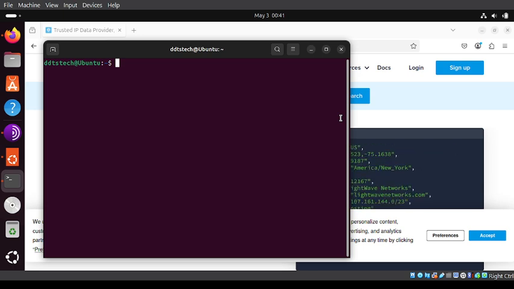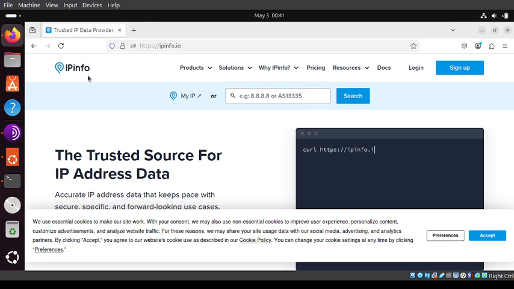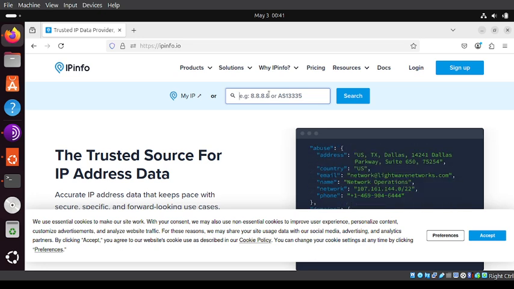So in this video, I'm going to show you how hackers find locations using IP addresses. I'm going to show you two ways. The first way is going to your browser and type ipinfo.io, and then you input the target's IP address.